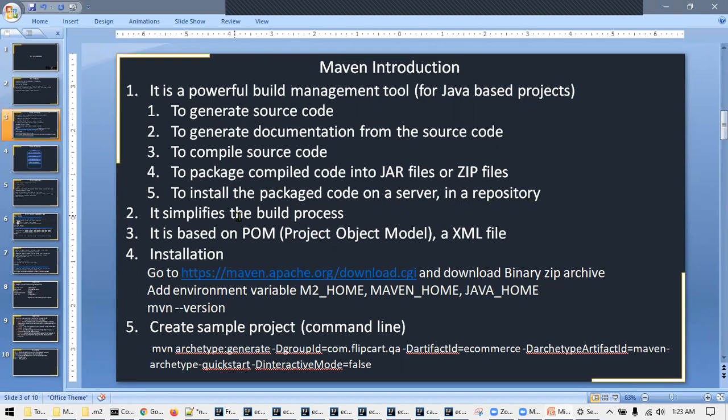So it simplifies the build process in the sense that you have straightforward and easily understandable commands using which you can build the project. You can clean, compile, package, and do multiple things. So in that way, it simplifies the build process.